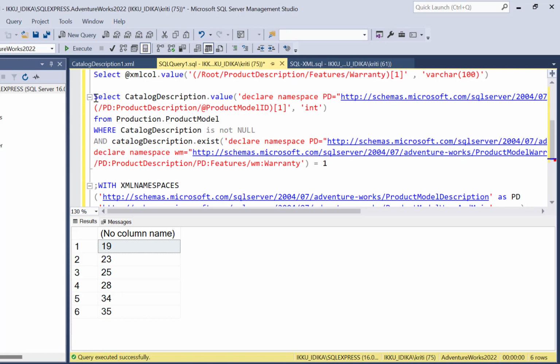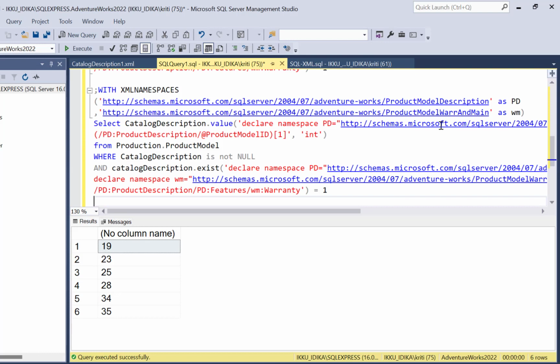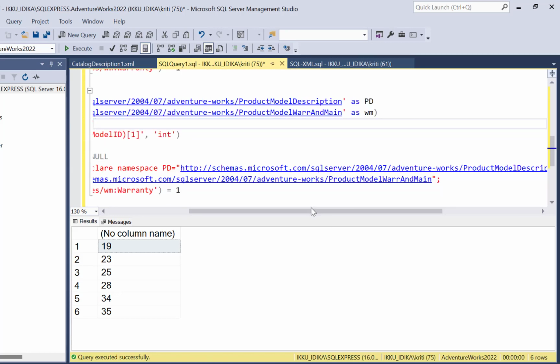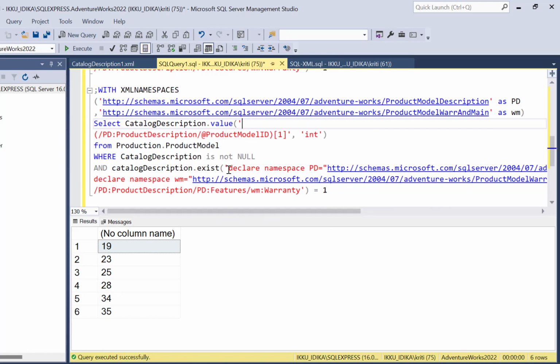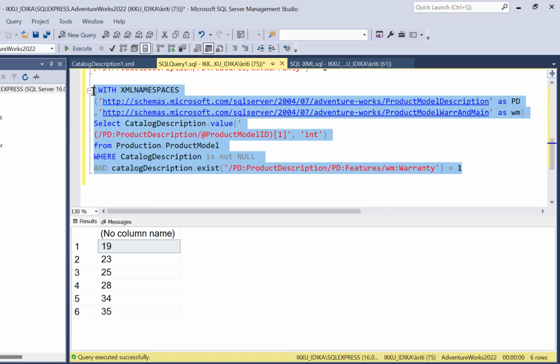So instead of writing this big query, if you just copy this query over here, instead of writing it over here as declare namespace, you can totally skip this declaring part. So you don't need to declare it over here now. And same way over here, you don't need to declare it. So you can take out those parts, and now you can see it's a very simple query. Just execute this whole part together and you will get the same result. So now this is much neater and much cleaner and more easy to understand. So you can use the with XML namespaces and make it a simpler query.